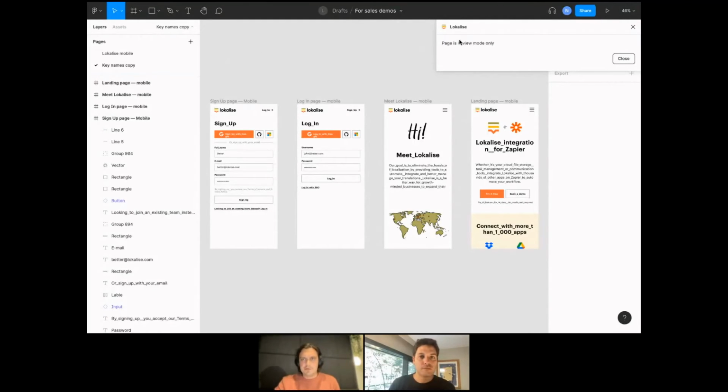Now, the reason this page is in view mode only, and so this gives you the flexibility to invite users that are maybe not trained in Figma. And so you don't really need to be afraid that they'll break this design while navigating through it, right? So that was duplicate with key names.